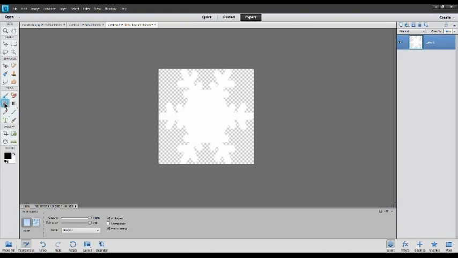Just select this paint bucket tool. Your color, whatever color you want to use, is chosen here. If you want to change it, you can always change it from here. I'm keeping it as black, and make sure in this toolbox options, this word contiguous is left unchecked, meaning we do not want contiguous.